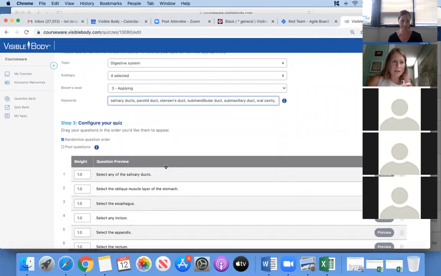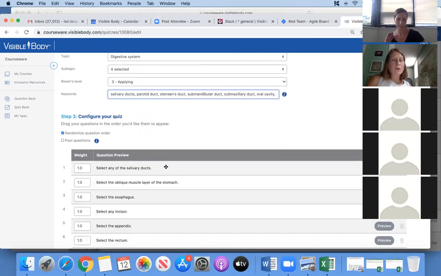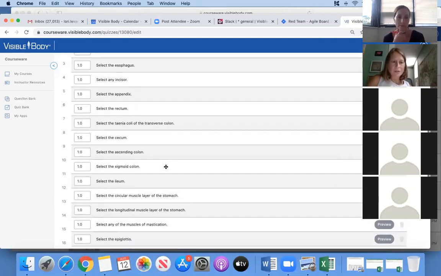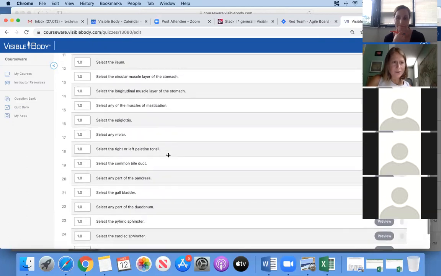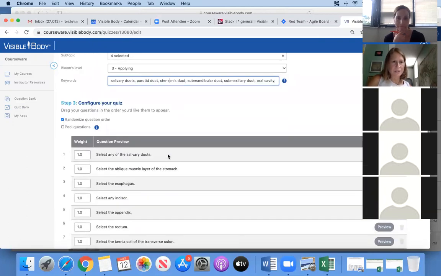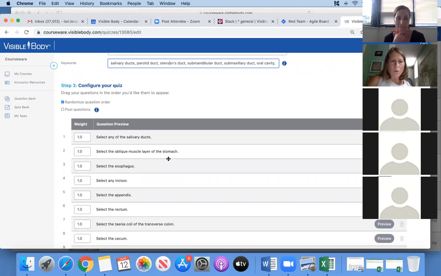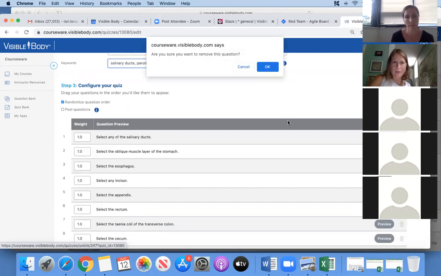And then here's the configuration piece. So for example, this has 24. I'm scrolling down to see. There are 24 questions here. And I don't want to use all of them. So I had mentioned that I don't really want to quiz on the teeth. So I see select an incisor. Select any incisor. So I'm just going to come over here to the right and I'm going to use the trash can. And we're going to say, you sure?